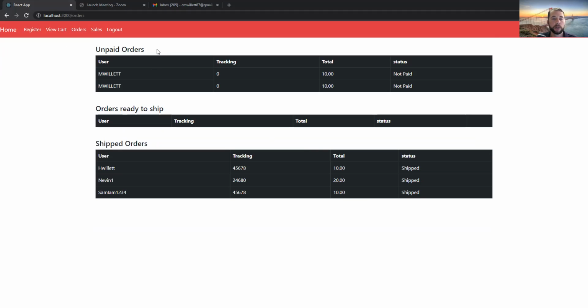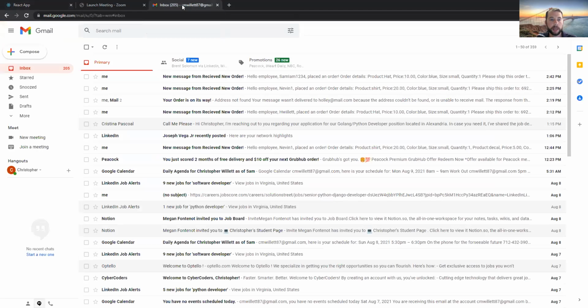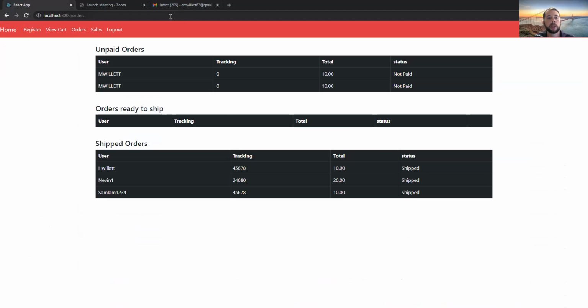And the other thing that I wanted to show you, there also are email notifications that are sent when these things happen. And we received Sam's order right here. It also sends an email once the tracking is updated, but that is set to send to the email of the user. So it sent it to SamIam1234, and unfortunately, I don't have the ability to check that email. But that's it for the order side of it.